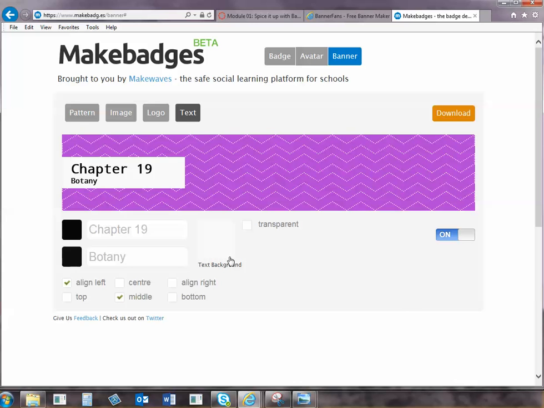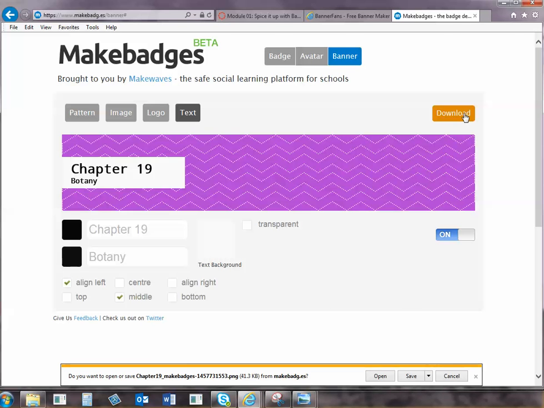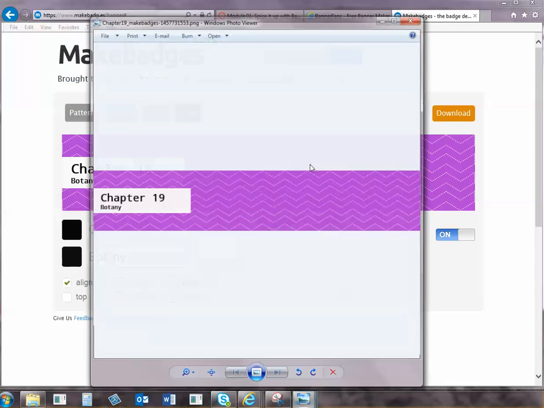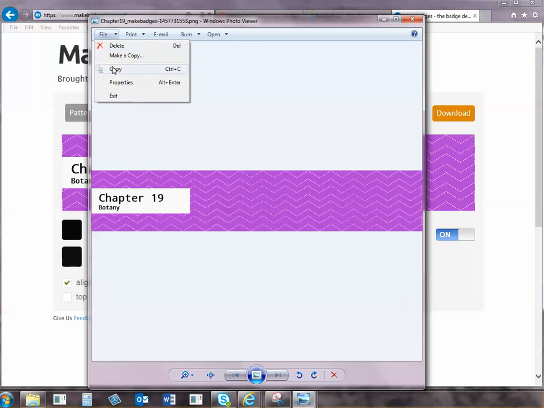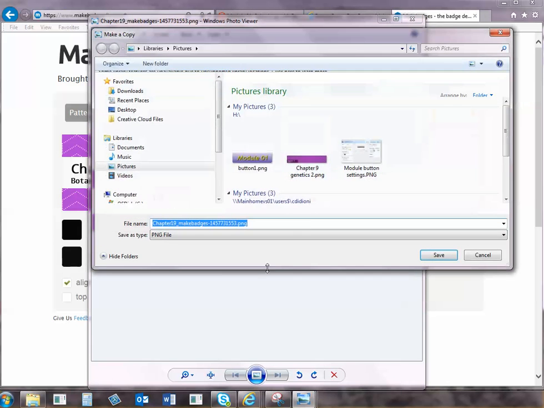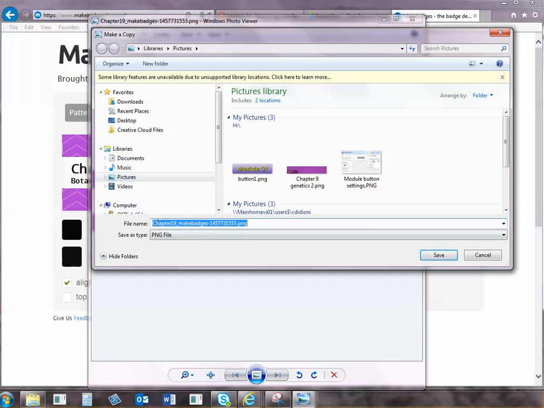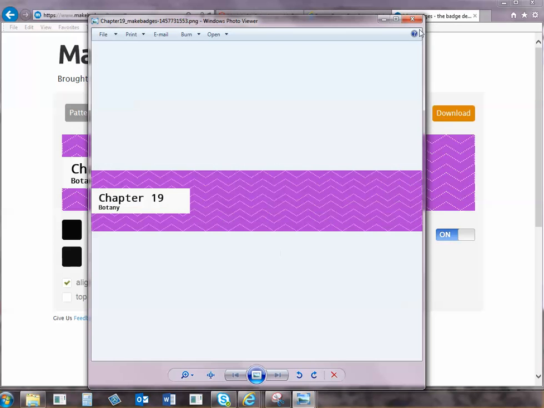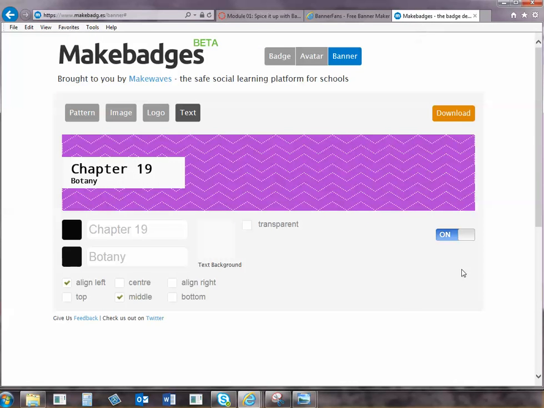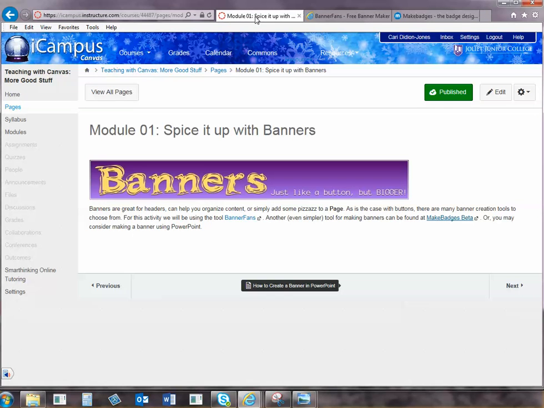So here I am. I can save my things again by taking a snipping. I'm going to go ahead and download this, and I'm going to say open, and then we're going to make a copy of it and save it. So this is chapter 19, Make Badges. So it's kind of filling things in here for me, and I'm going to save that. And there we go. We just made 2 different banners.